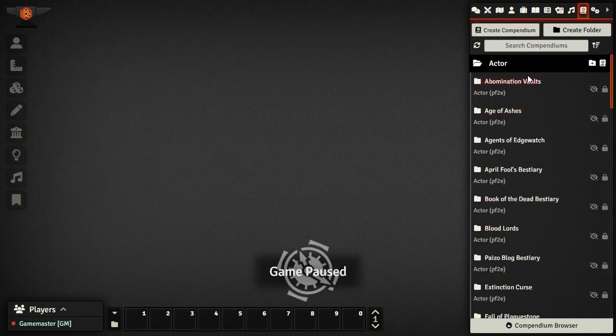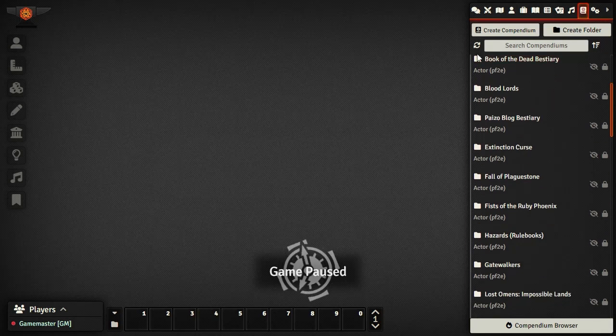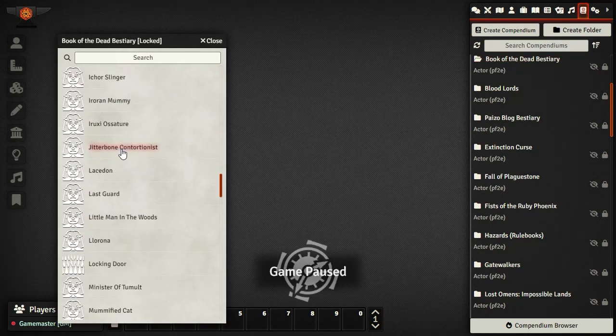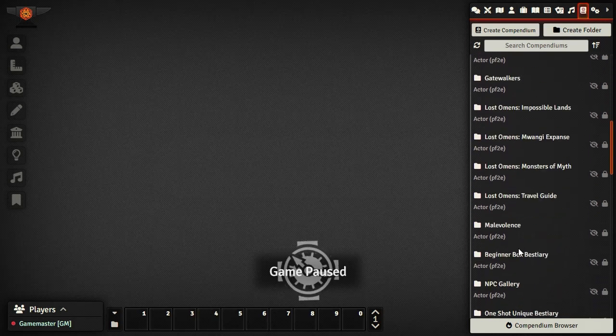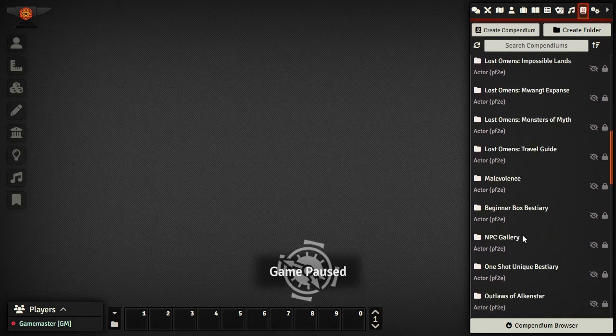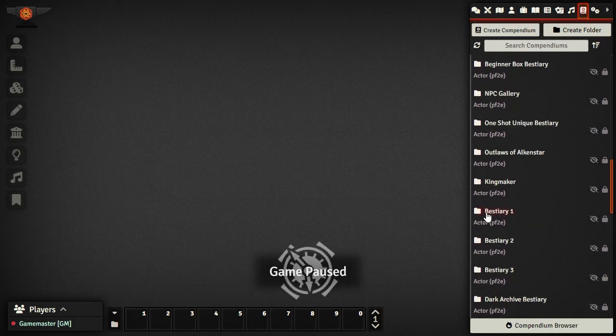D&D 5e simply gives you the, I think it's called Monsters, and it's just the 5e SRD one. We have Book of the Dead Bestiary. Once again, that's another core rule book that they're just giving you all the stuff for it, right? Bloodlords, the Blog Bestiary, I don't know what that is. Extinction Curse. Is this where it puts my token? No, this wouldn't be tokens. I don't think this is where I put the tokens. But as you can see, all these different things, including the official bestiary.